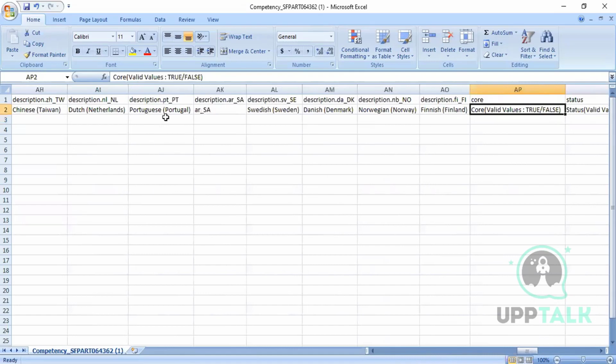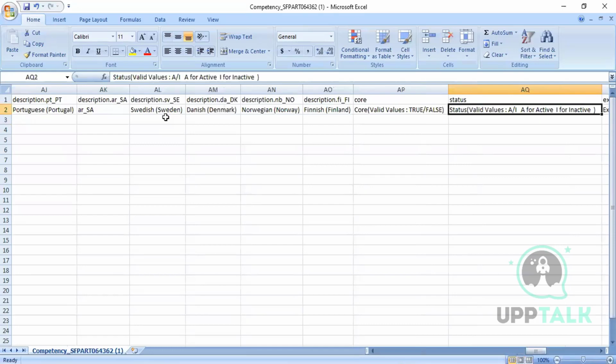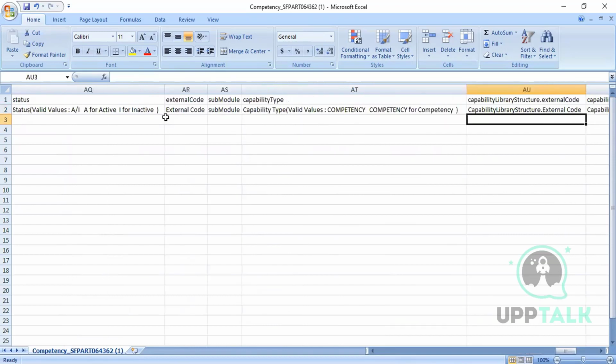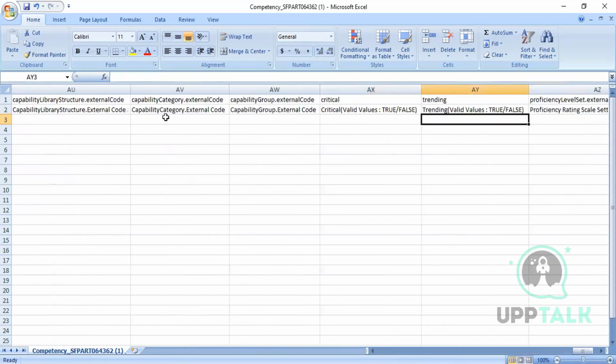Then you have the core value. Core value means whether this is a core value or a job specific value. It is not a core value, it is job specific, so you have to mention false here, because this is related to a job role. So this is not a core one, and we have to mention it false. Status we have to mention as active. Then the external code, and like this you have to update all these things.